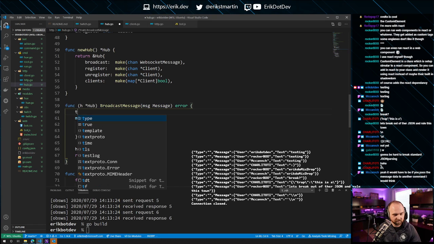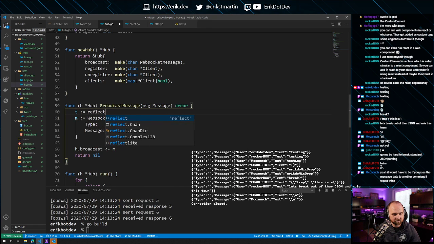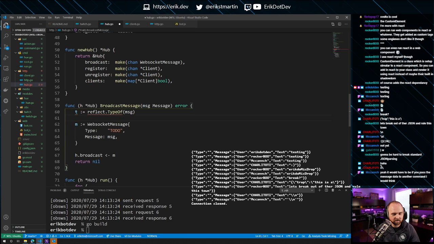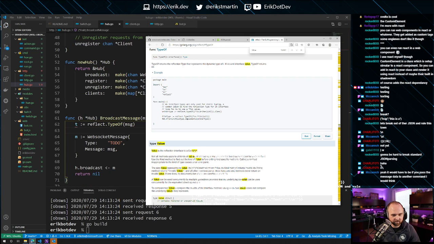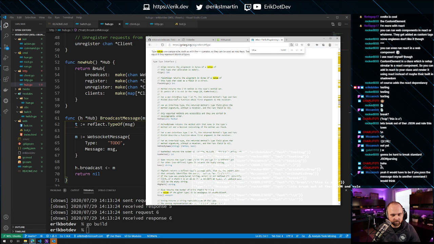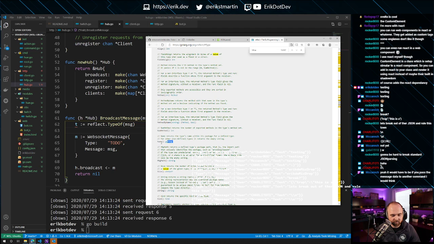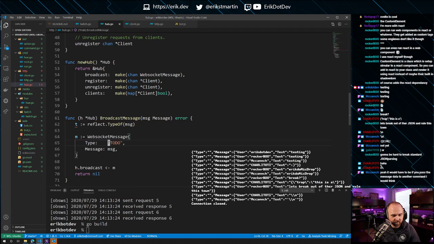So we can come up here and say t equals reflect dot type of. Then we're going to pass it the message. This is going to give us a type. And then if we look at this type, we can ask for its name. And that's what we're going to do here. And now we have magic.